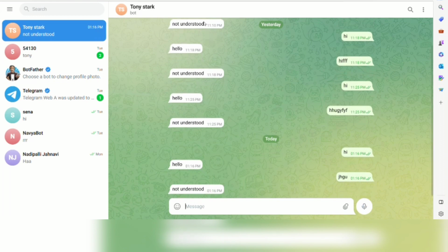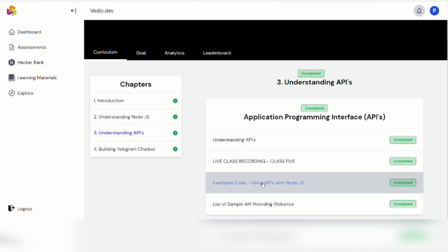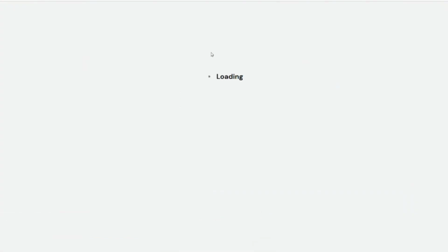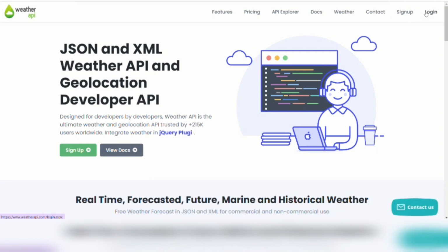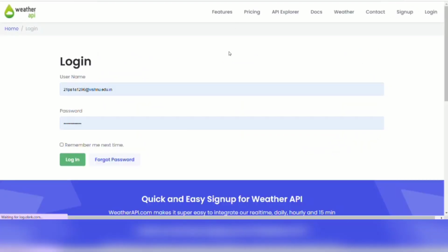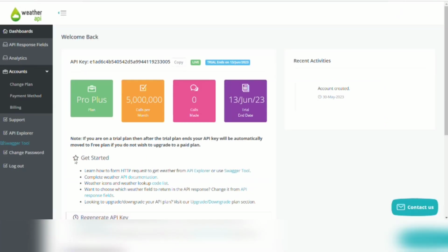Now I'm going to explain how to find your API key. Here we have a list of links where we can find our API keys, and we will look for the weather one, so we will log in to the Weather API. Here we have to sign up to get our API key. I already have my account, so I will just log in. After login, we can see that I have my API key. We have to copy it for further use.